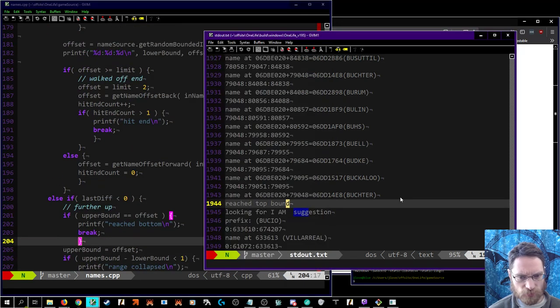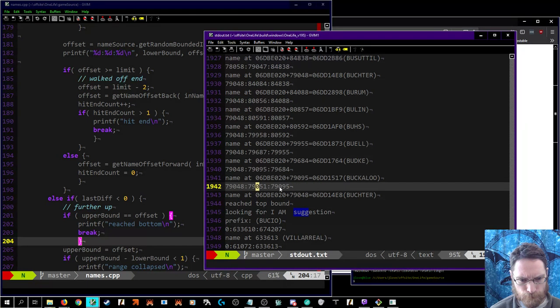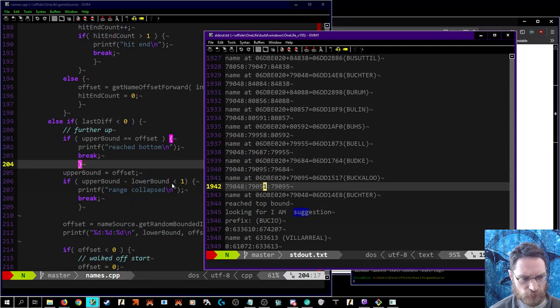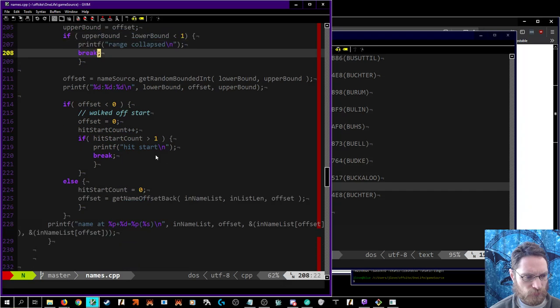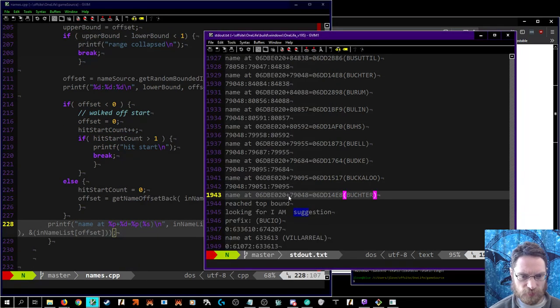I guess I need to know... Well, our last step... Well, we don't necessarily know what this is. Well, no, because we select random bounded int. We get down here and say name at. Oh, so this is the selection. This is where it rounded to. Then it goes back around and says, oh, well, that was our lower bound, so we can't do anything with that.